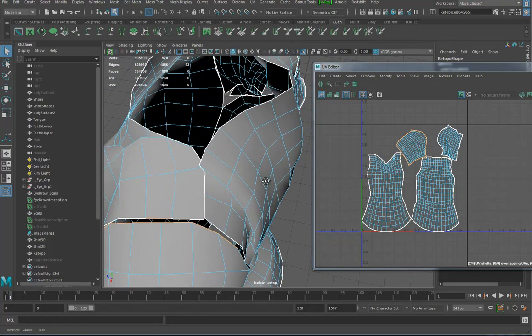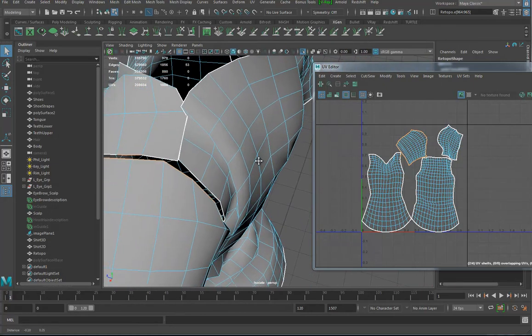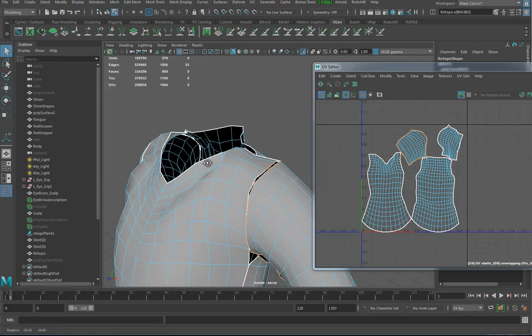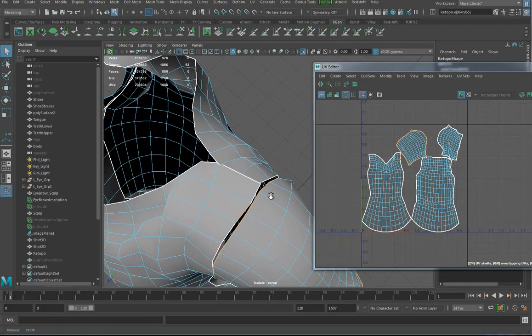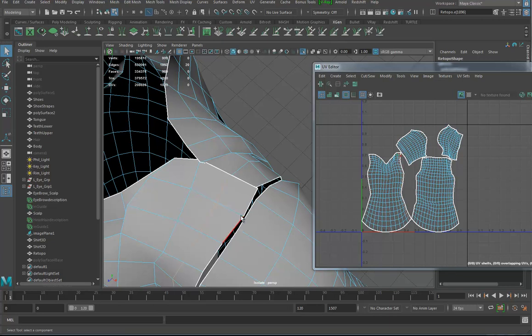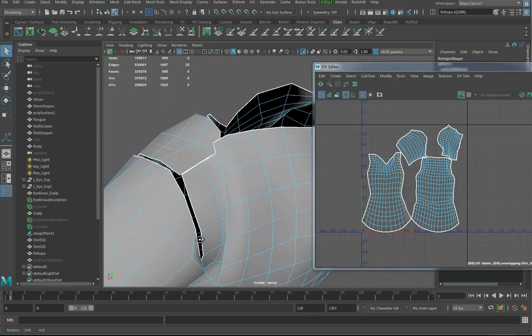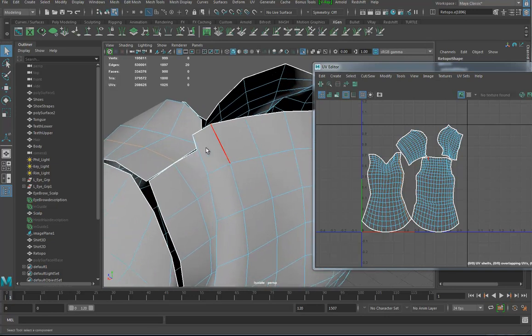It feels like there's something funky missing here. So, is it this one? It feels like it's part of this one. So I took this edge and I went edge ring and split. There. And maybe this time around, let's do this one a little bit different, just for the fun of it.